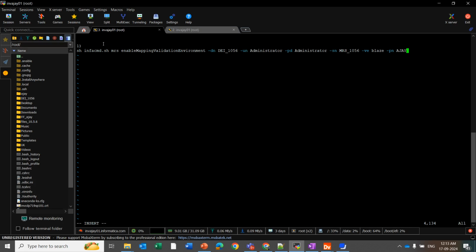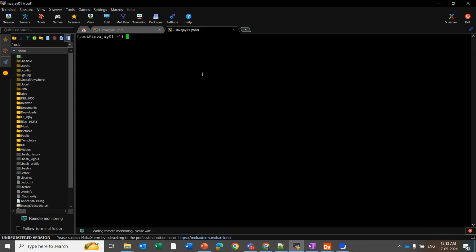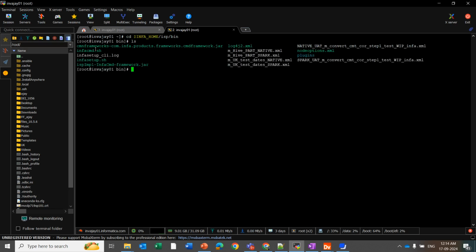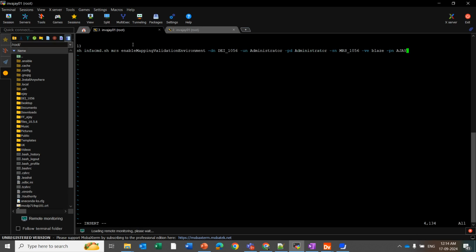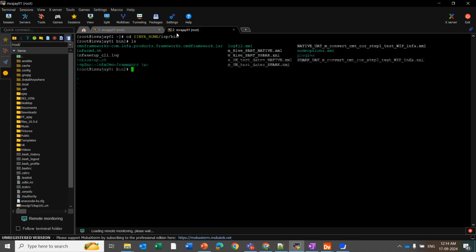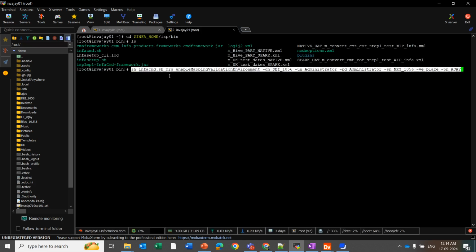Once you have updated this command, you need to go to the directory where this script is located. For that, go to the directory cd infa home, isp, bin. Here you will see the infacmd.sh script, and from here only you need to execute this command. Copy the command once you have updated it, and execute it from the Informatica server.